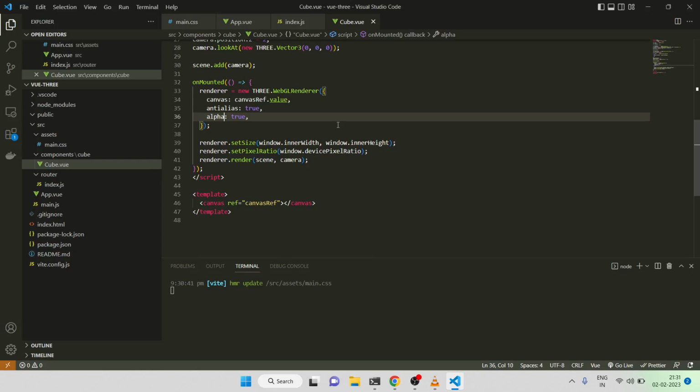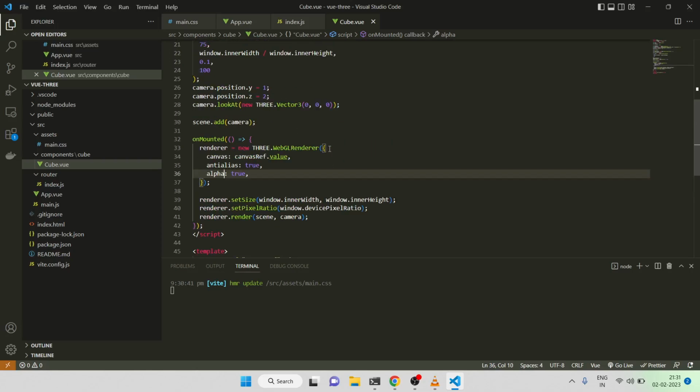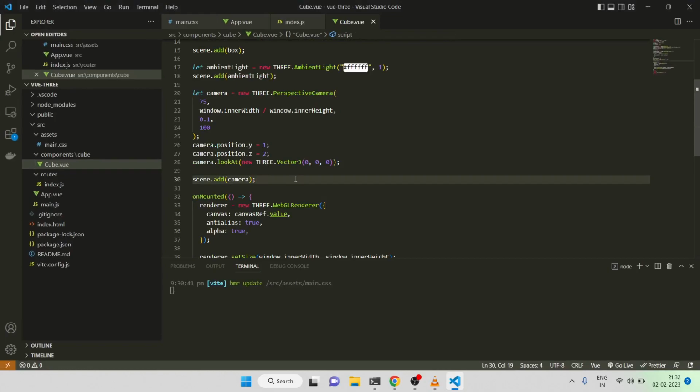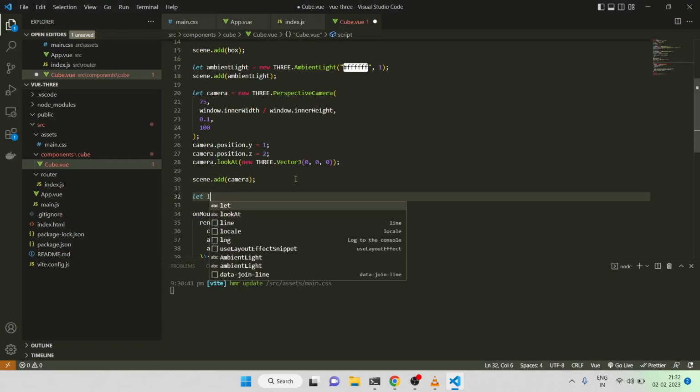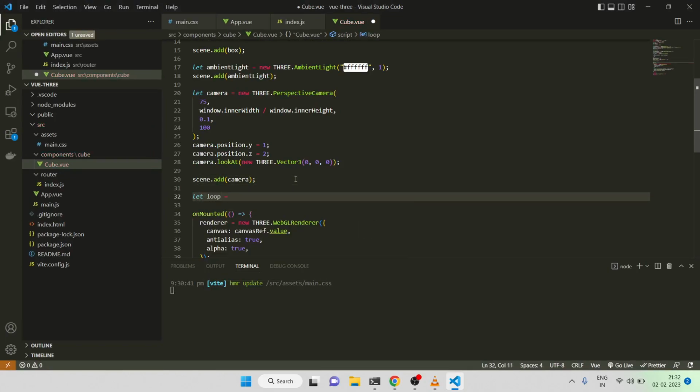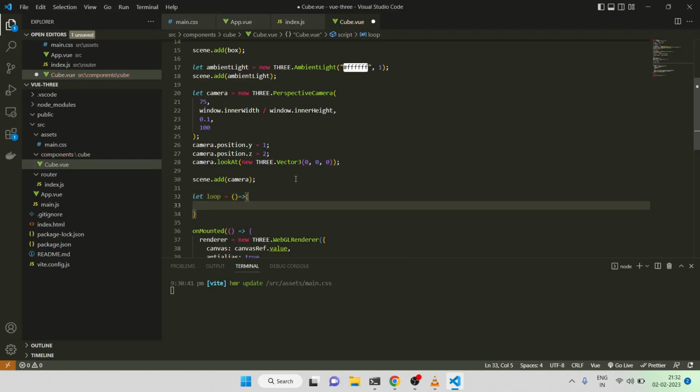I think this is enough. Anyway, we can continue with this part. So we'll be using requestAnimationFrame, and we need to pass it a function. So we can create a function here. We'll be basically trying to rotate the cube, like how I had shown in the beginning part of the video.